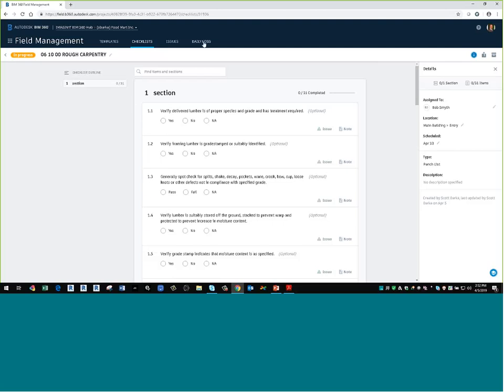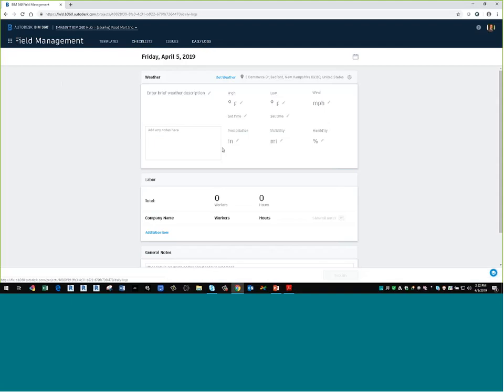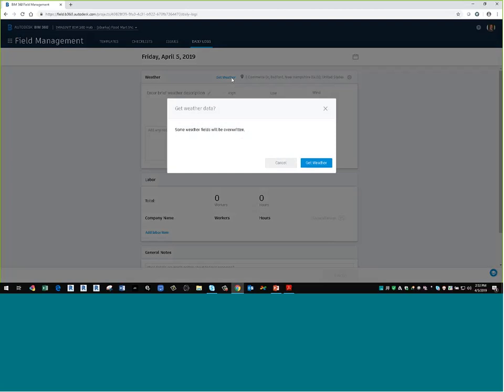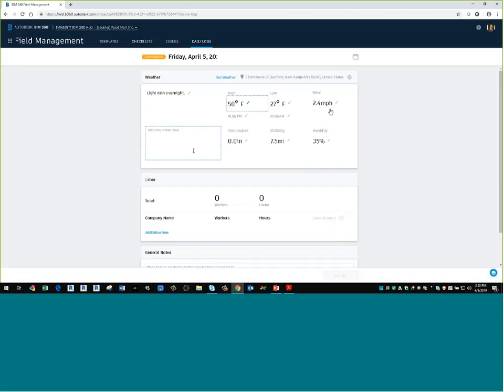Then again, you're in the field, you have daily logs. So you can say, hey, I want to create a log for today. So right here, get the weather then. So this would get you the weather from the job site. Fills out the weather. You could add any notes about the weather if you wanted to.